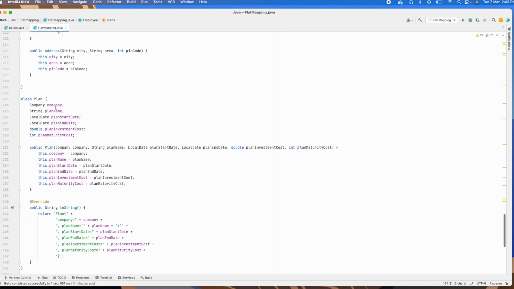So this plan class has, I guess, 6 attributes: company name, company object, plan name, plan start date, end date, investment cost, and maturity. Here is the constructor and toString.